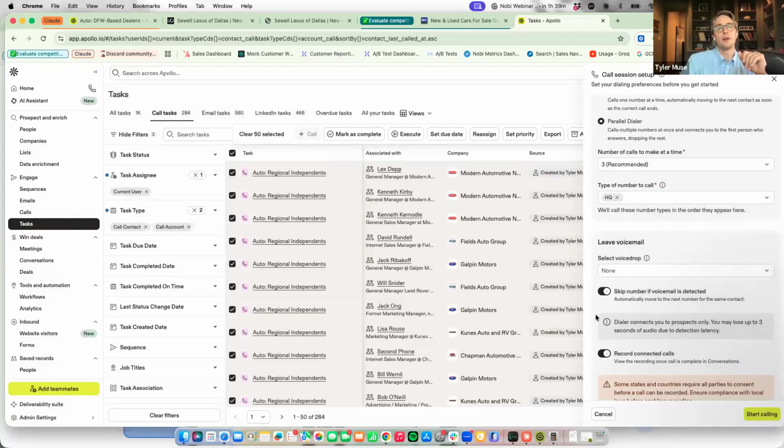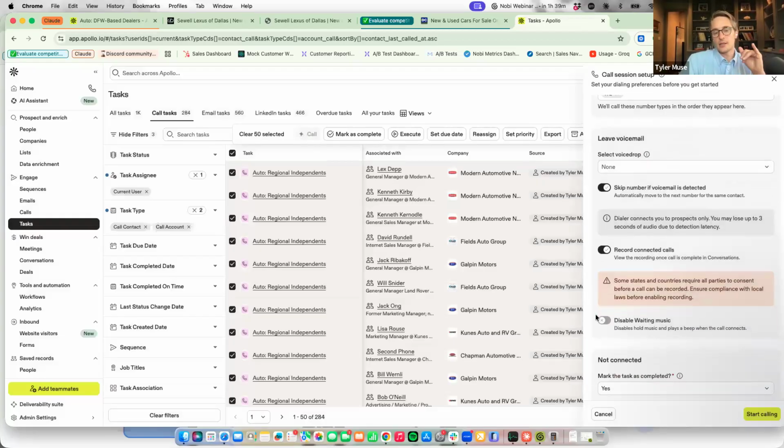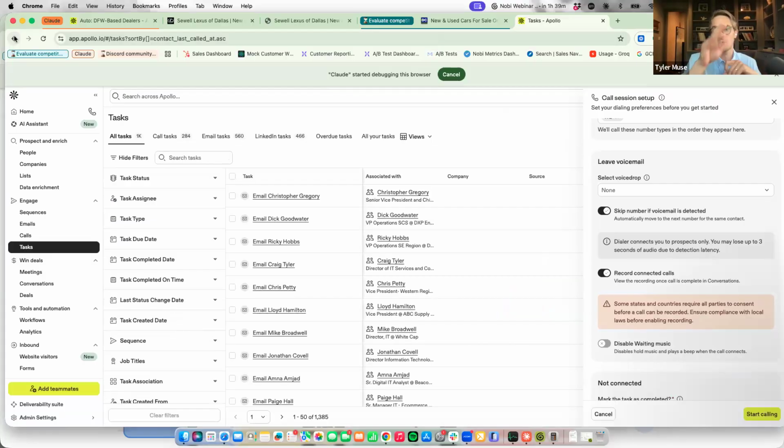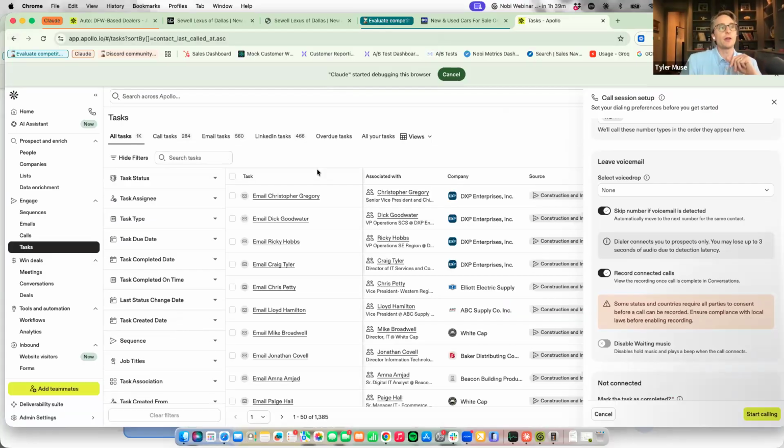I click this parallel dialer. What's cool about this is, okay, this is cold calling, but with a parallel dialer. As I call each of these people, what opens up is what I showed you guys before. So when I hear the connect, I'm cold calling 50 people, 3 at a time, and I get a connection with Christopher Gregory. I open this up and I can see the email that I sent Christopher. And so I don't have to prep for that call. I'm just immediately in the call.